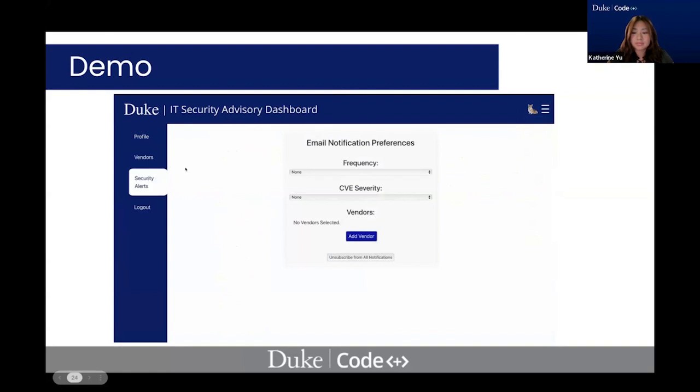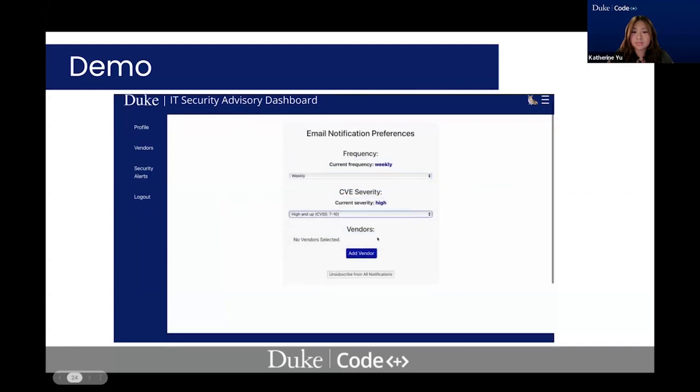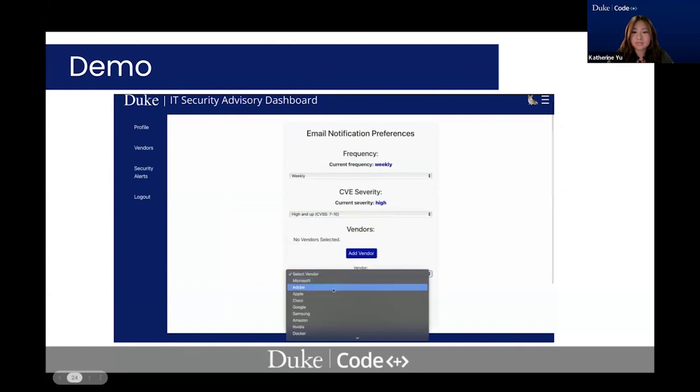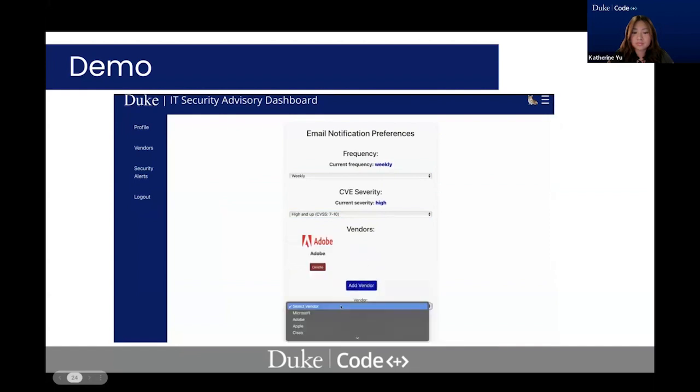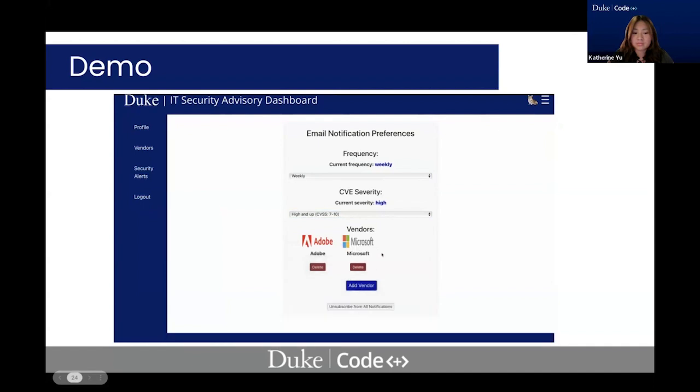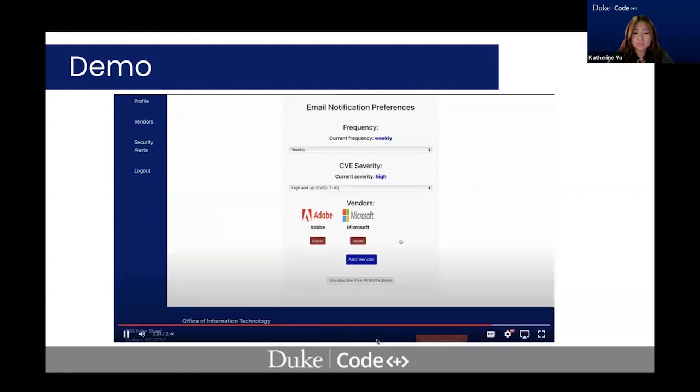In this tab, you can edit your security alert preferences. Here, you can select the frequency that you would want. This is the severity that you can choose. And here you can add the vendors. For example, if I add Adobe or if I want to add Microsoft, I can do that. I can also add as many vendors as I want and then delete any vendor.